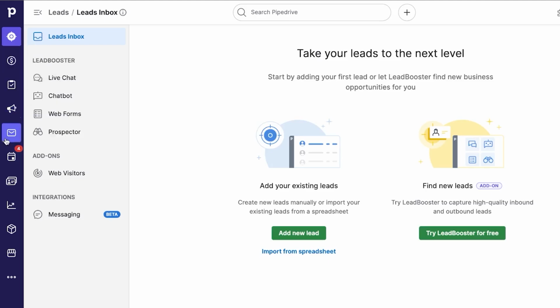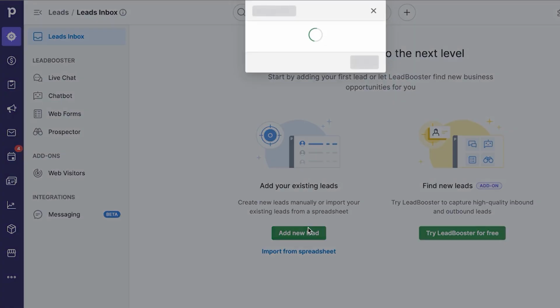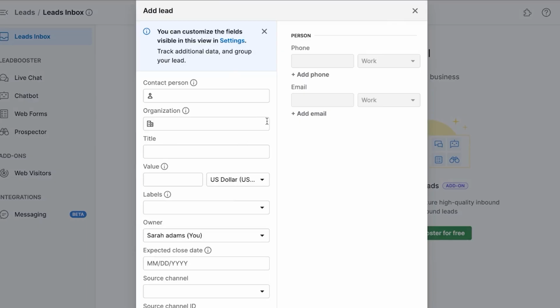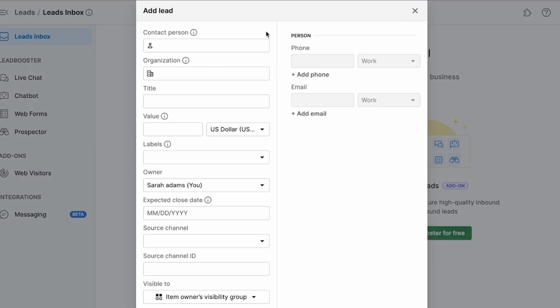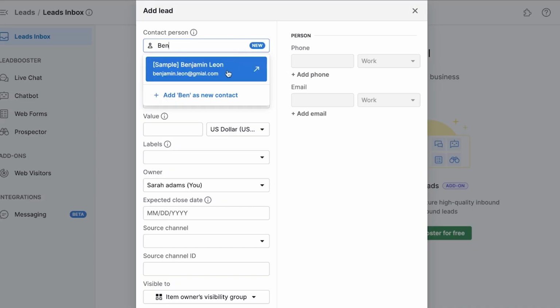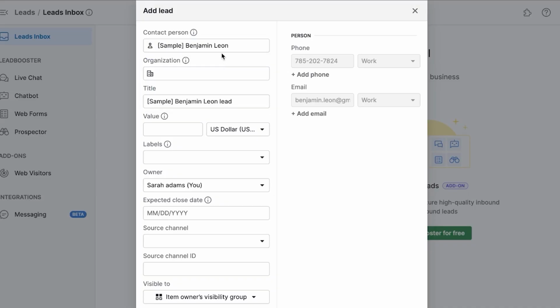So what we can do is click on add a new lead, and adding a new lead is very easy. You can see now all I have to do is just enter information. The first thing is the contact person. This is where we will add the contact of the person. So for example, we have a contact like this. You can see this contact is already created. So I'm just going to add it here.